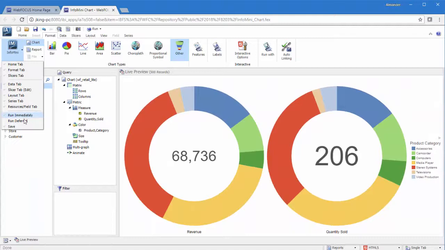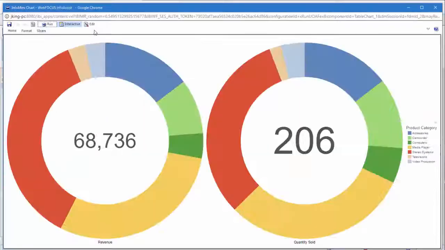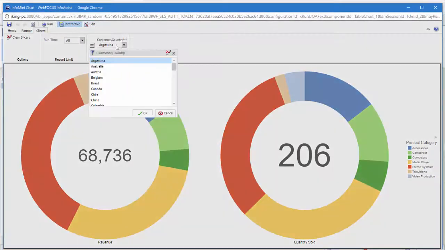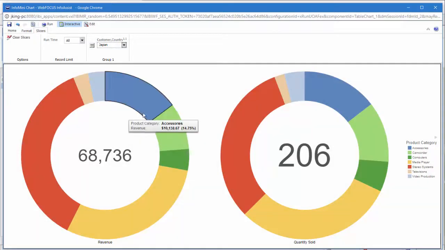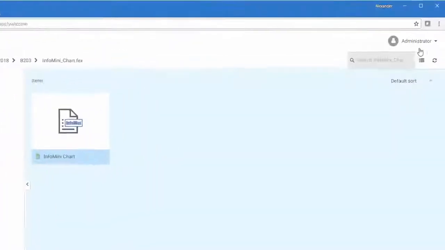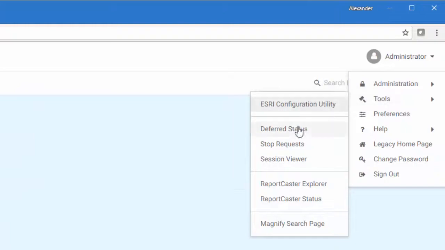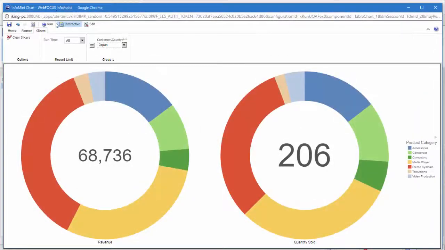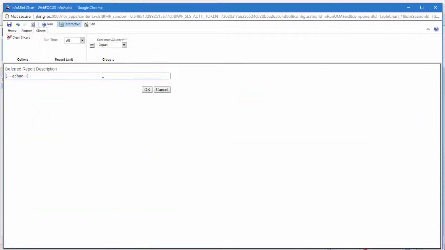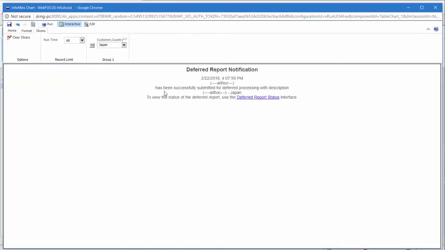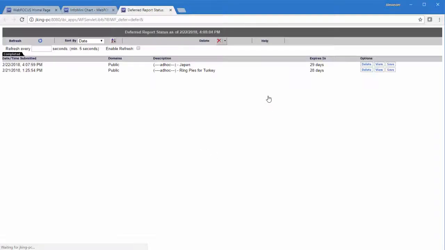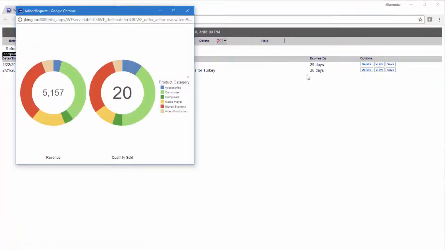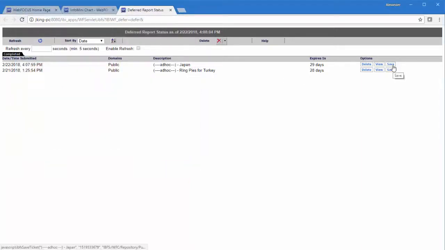You can also choose to have InfoMini applications run as deferred, which will save them to a server where they can be refreshed at intervals over a set period of time. To access deferred content, open the Tools menu and click Deferred Status. Setting InfoMini to run as deferred will still allow you to open content as usual, but also enables you to use the Deferred Status interface to access every modification to your InfoMini content that you have run until the deferred content reaches its expiration date. From the Deferred Status interface, you can permanently save the versions that you find most valuable.